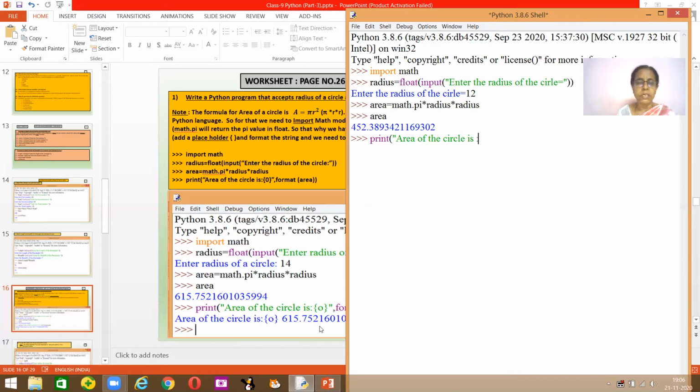The placeholder is given within curly braces, open and close curly braces. Okay, within that I need to put a 0, sorry, an O with a placeholder, and close the placeholder and close the inverted commas. And what am I saying? I'm finding out the formula, right? I'm checking for the formula, format area. Okay, I'm formatting the area.